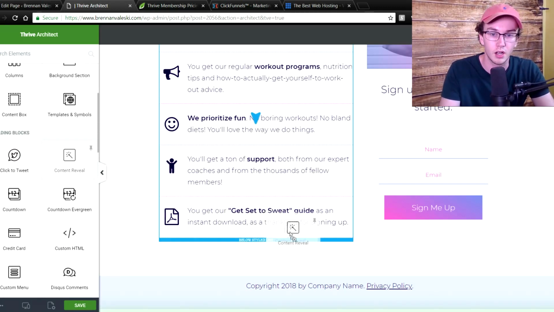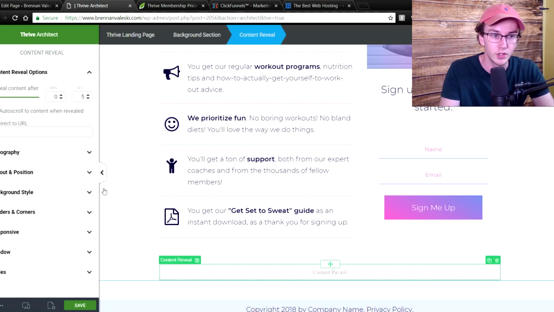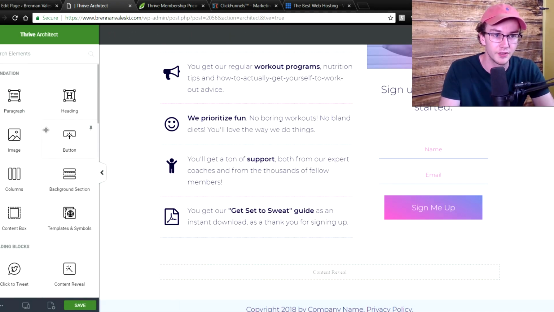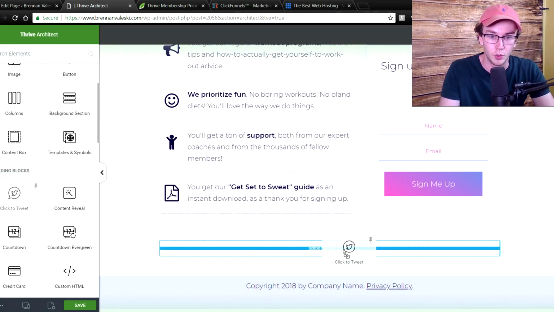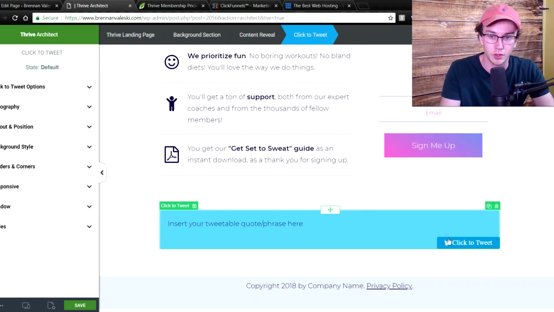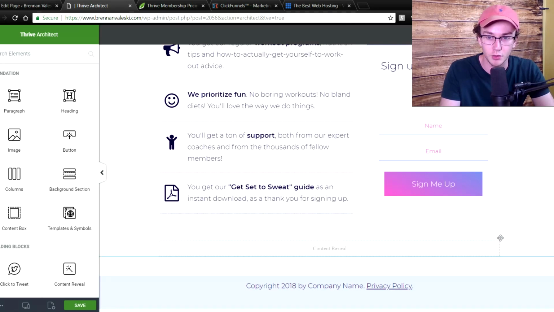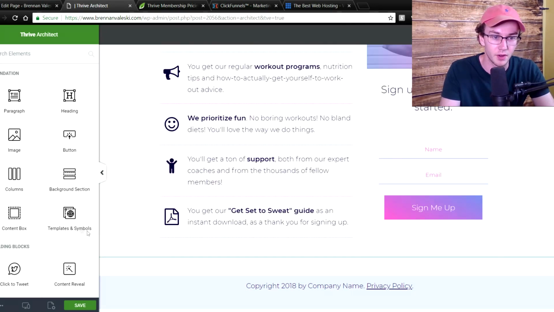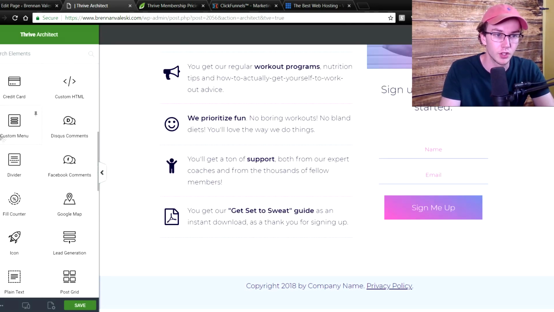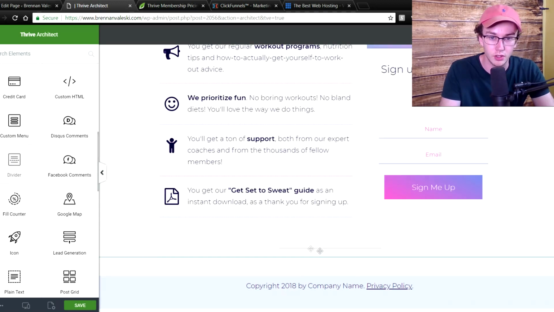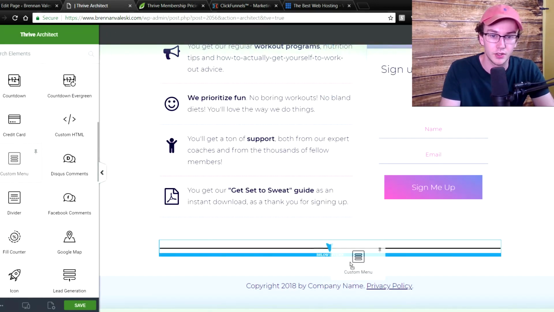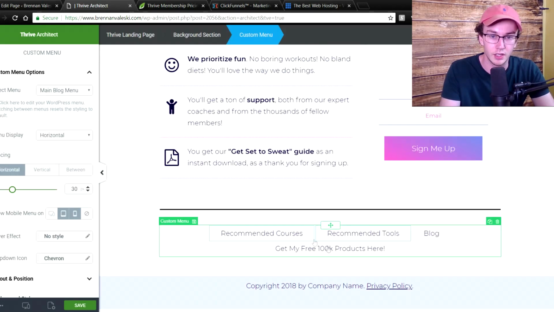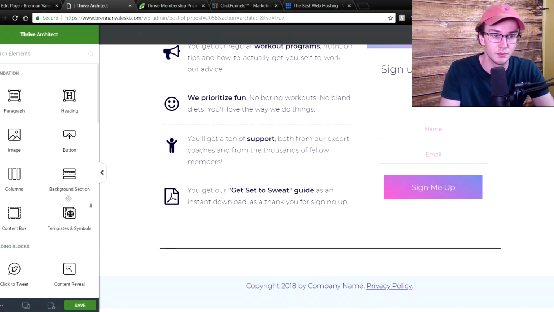You could do a content reveal, where you reveal a piece of content, such as a click to tweet type of thing. You could have some sort of tweetable phrase in there. I'm just breezing through every different option that you have here. There's also dividers. You can drag in dividers and stuff like that. You can go ahead and drag in a custom menu, which is really, really nice. You could set up different menus and systems and stuff like that.